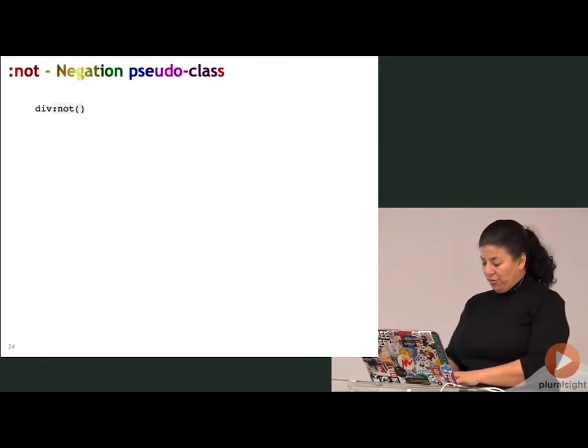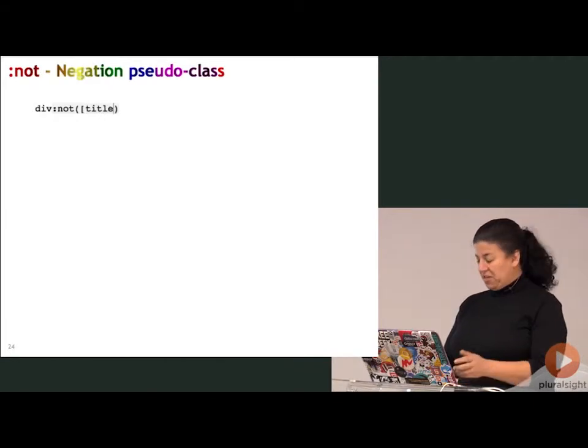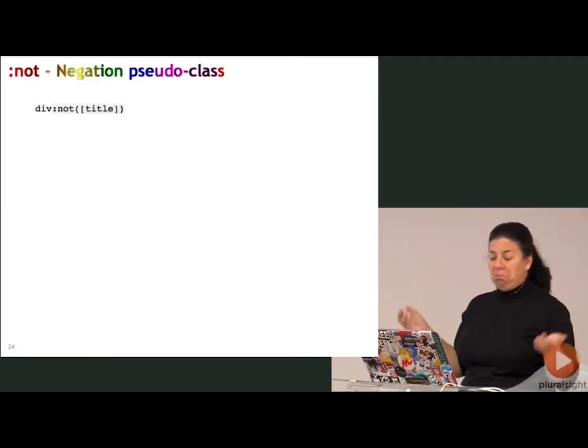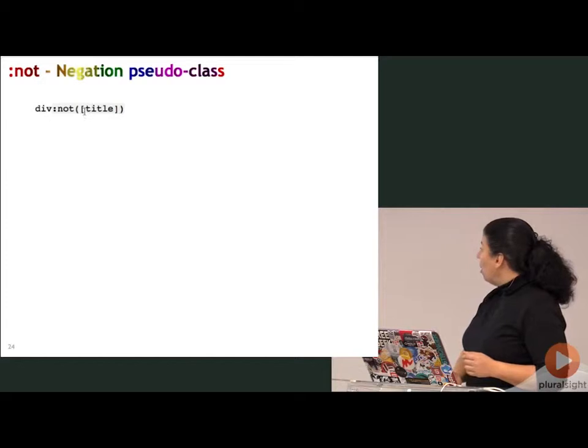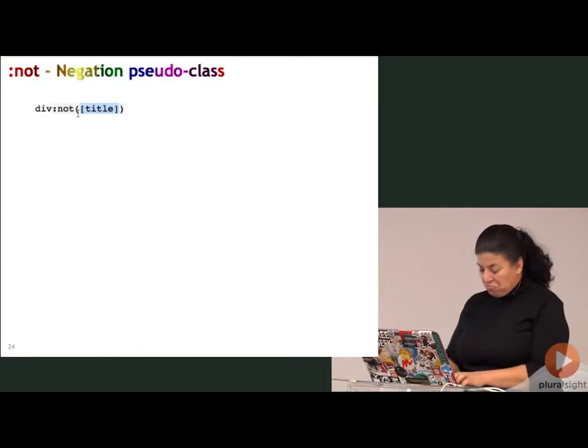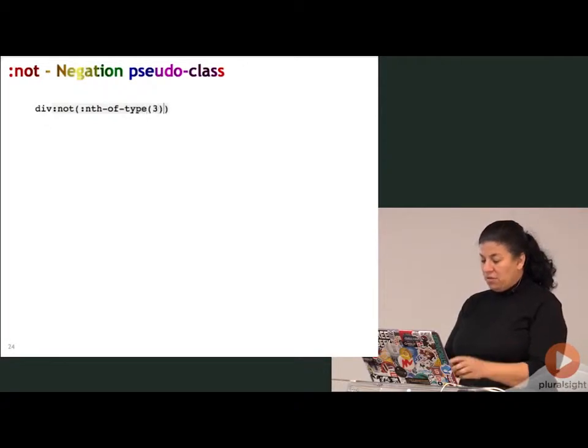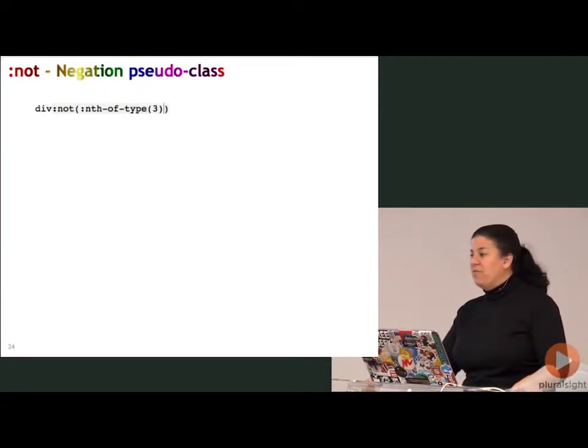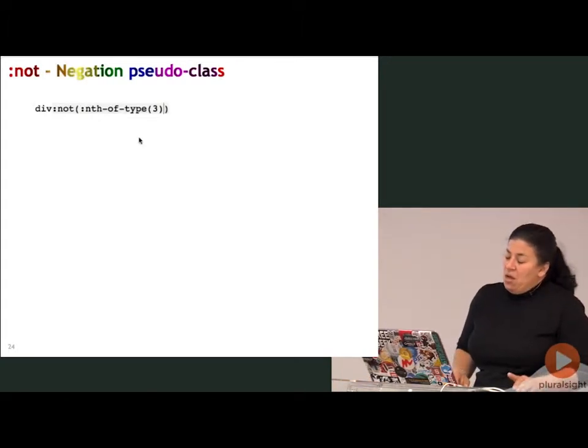I could have used an attribute selector, something that doesn't have a title, anything that doesn't have a title. I don't know why you would want to do that. Or not nth of type 3. In this case, it would match every single div except for the third one. Why not? You might not want to match the third one.